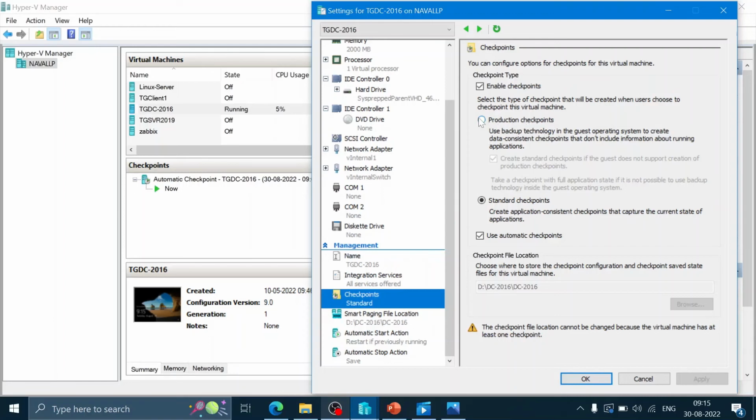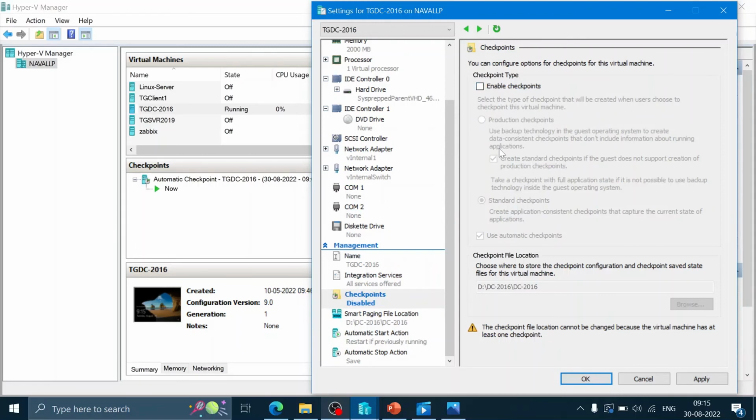So you can select any of these checkpoints from here, and you will need to keep this enable checkpoints option enabled if you want to use production or standard checkpoint. If you keep this unchecked, there will be no checkpoints created for your virtual machine. So make sure that you have this checked, and you can also change the file location of your checkpoints. Whenever you take a snapshot or a checkpoint of your virtual machine, it will be stored in the location which is defined here. So right now my snapshots are going to DC-2016 and DC-2016.